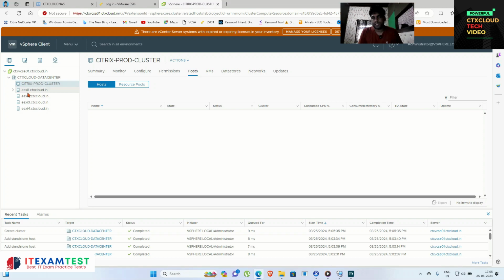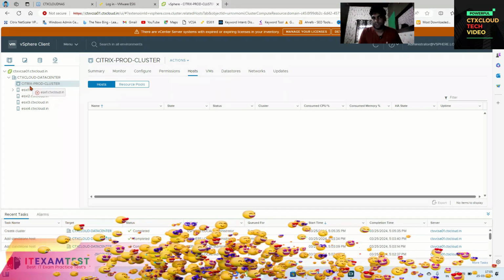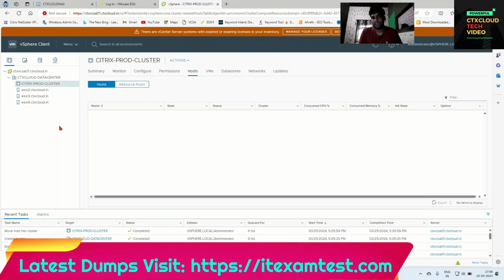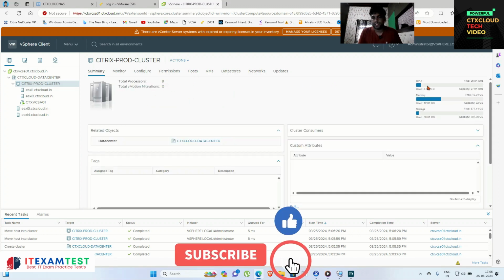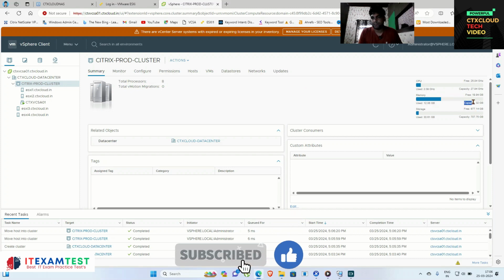Okay, let me start adding my first ESXi server. You can drag and drop into this cluster and automatically it will go into the cluster, and you can see that one host is added in my citrix prod cluster. If you click on VM, you can see that one VM is running here and one host is here. Let me try to add another host. Now you can see that the summary has a total of 8 processors and the combination of memory in this cluster is 34 GB now.